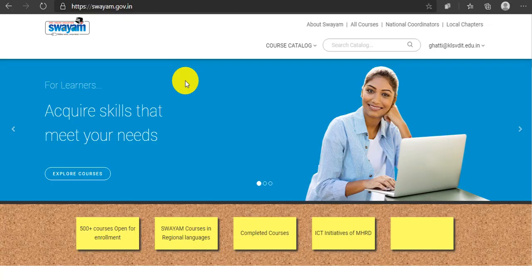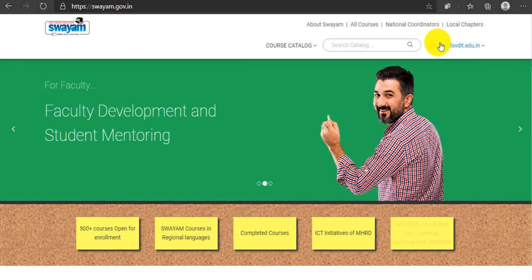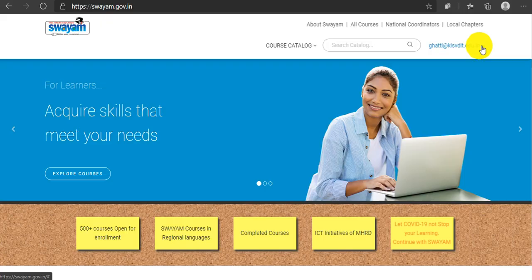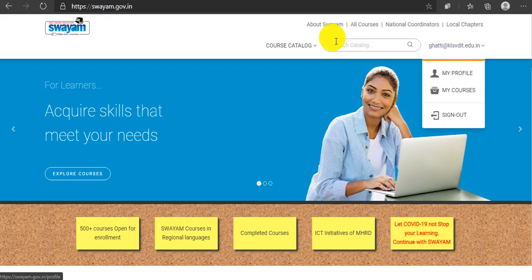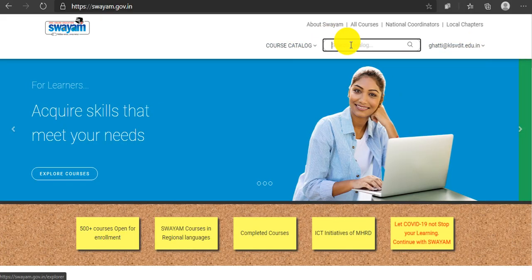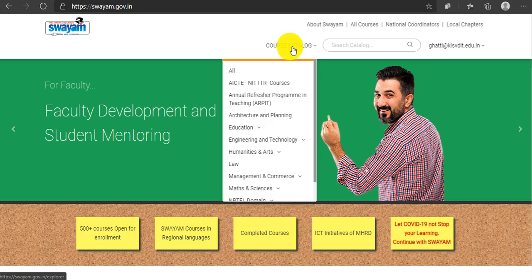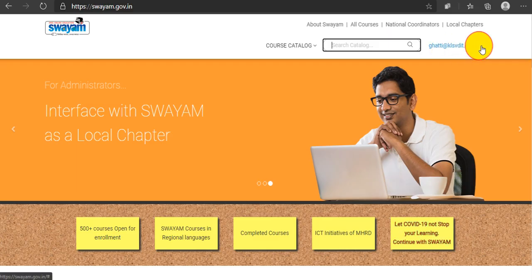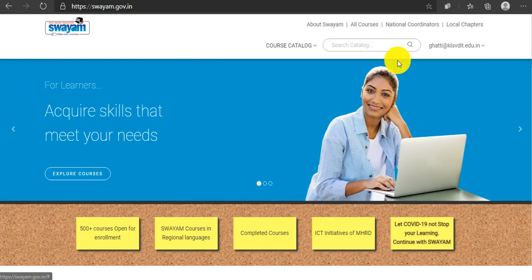So after entering all the credentials required, once you complete all the procedure, you will be entering into the Swayam portal, where you can see your email ID in this way, and you will be selecting your courses through the course catalog, or if you already selected, they will be appearing under my courses.